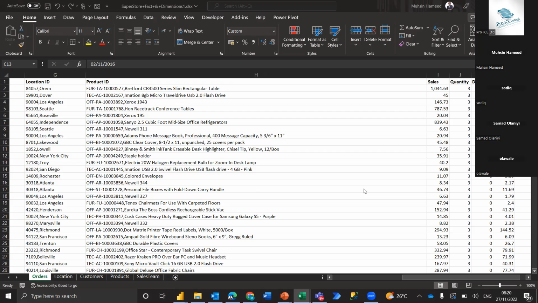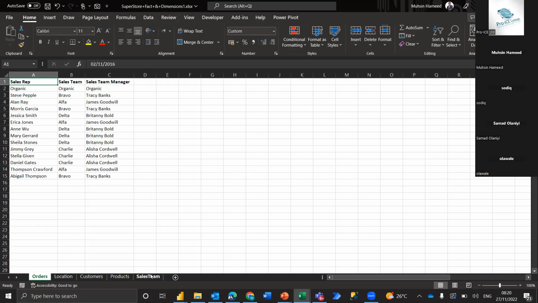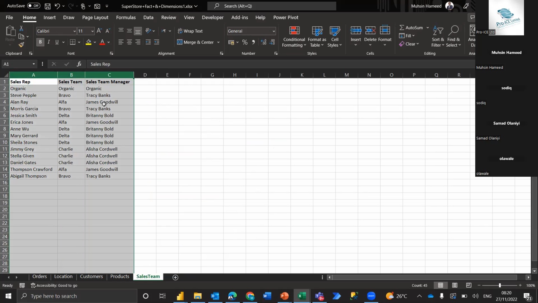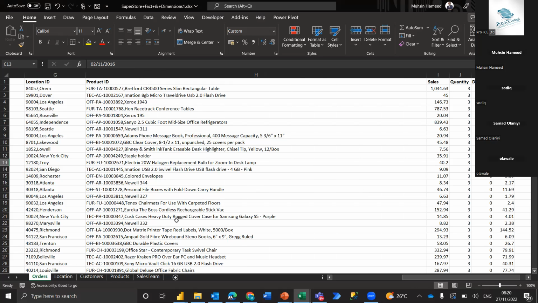Sales team worksheet, excellent. Because we have those details on the sales team worksheet, what normally people would have done is come to the sales team worksheet. If we want to pull out the sales team manager from here and put it on the orders worksheet, how would we do that normally in Excel?